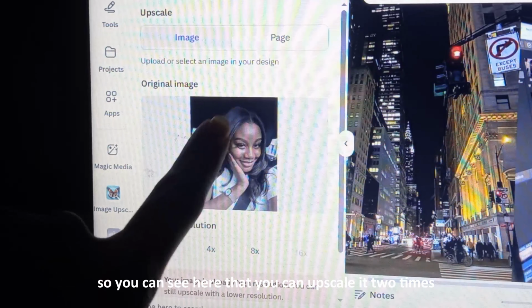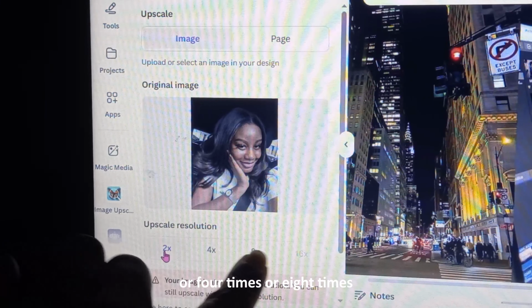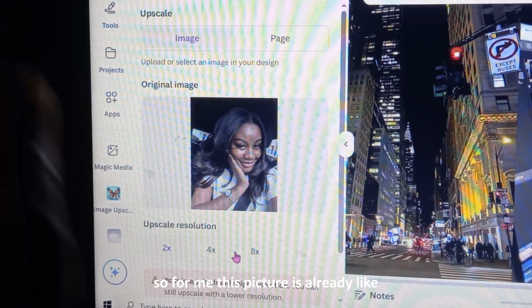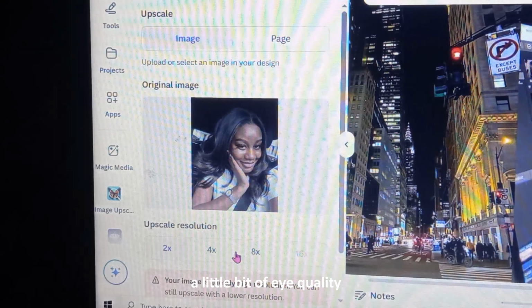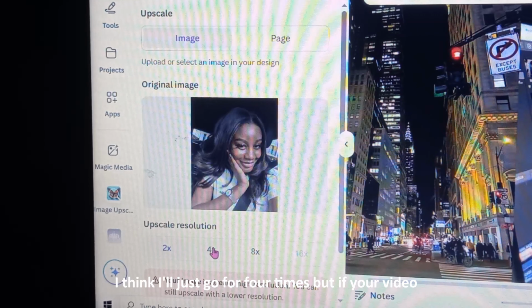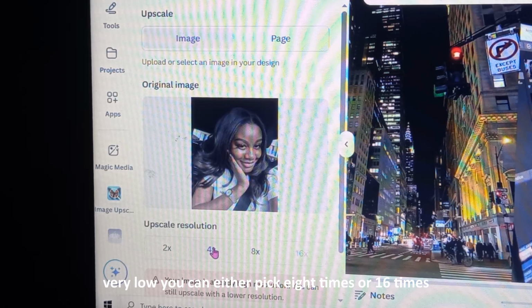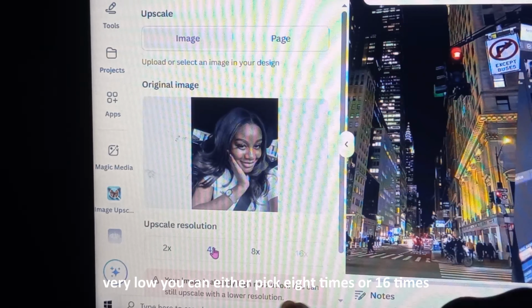So you can see here that you can upscale it 2 times or 4 times or 8 times. For me, this picture is already a little bit of high quality, so I'll just pick 2 times or 4 times. I think I'll just go for 4 times. But if your picture quality is very, very low, you can either pick 8 times or 16 times.